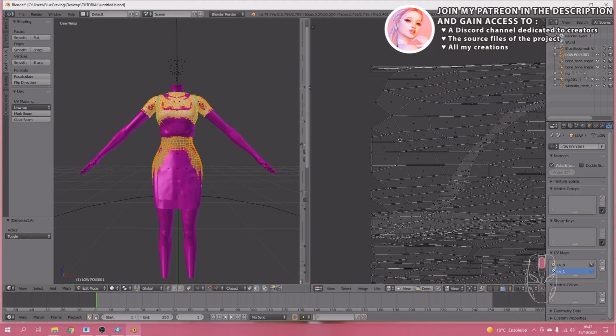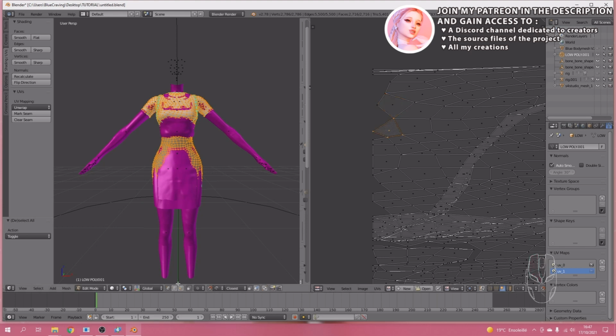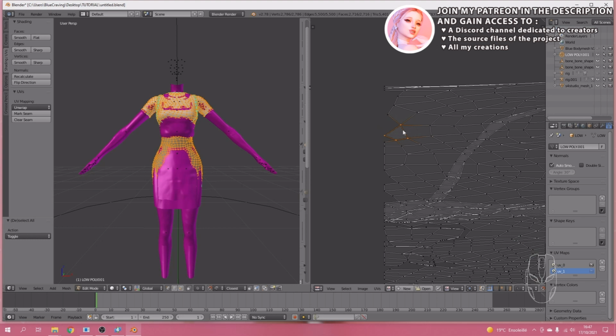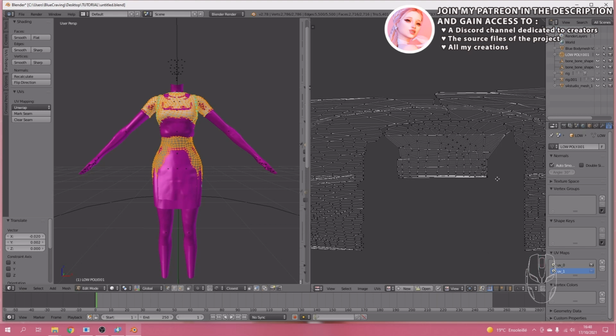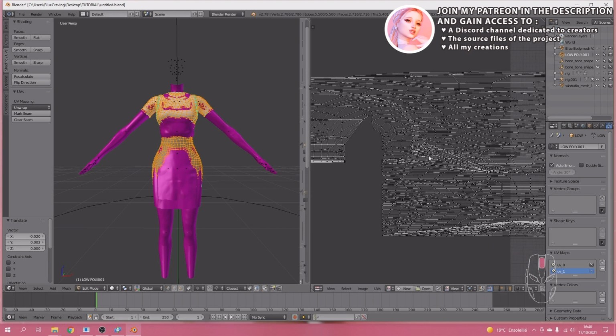So we will test in game, and if it doesn't follow correctly the body, maybe you will want to move some points. Maybe this one should be there, this one should be there, to have something really clean. But for the first try, it's smooth. I'm okay with it.